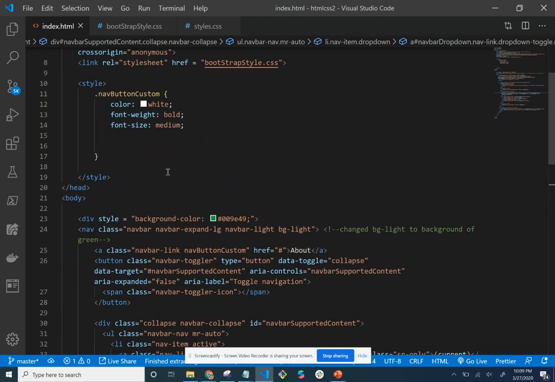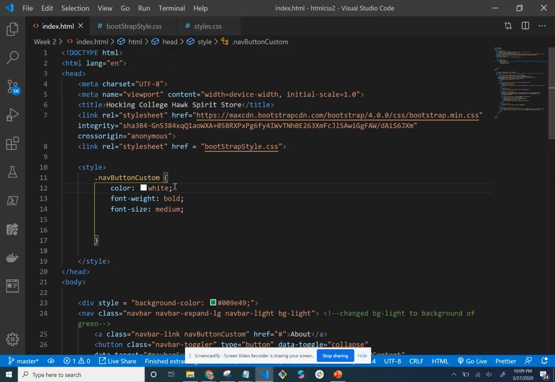So this is what we can do, because I don't know what those other factors are. Let's see if this works. What if we make white very important? Okay, and that overrides whatever it is that's telling it not to be white. Now it's all white.